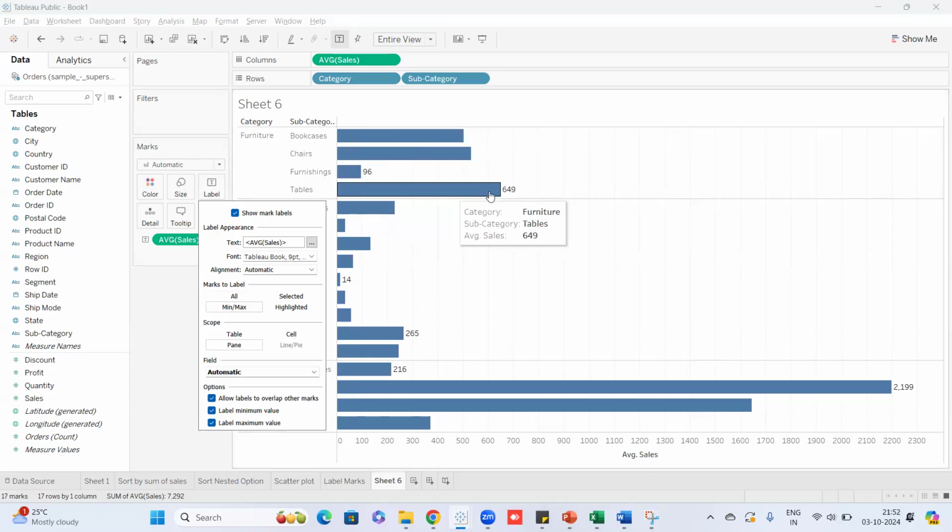So now for each pane, a pane is basically for each category, and for each category, this is a pane. For each pane, it is giving me the minimum and maximum average sales. For furniture, the minimum average sales is for furnishings, which is 96. And the maximum average sales is for tables, which is 649. Similarly, for the other two categories. You can play around with these options here and see how the view changes.